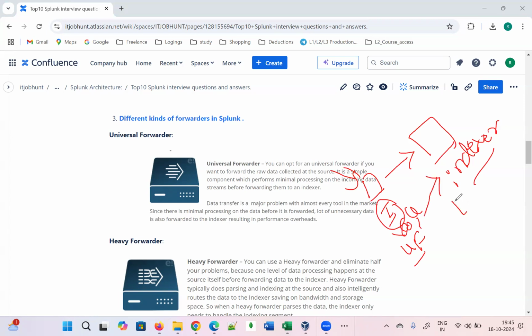Here, data transfer is a major problem for almost every tool in the market, since there is minimal processing on the data before it is forwarded. The indexer has to perform all the activities: it has to parse, then do the indexing, then store, and send it to the search head. To overcome this, we have another forwarder, the heavy forwarder.